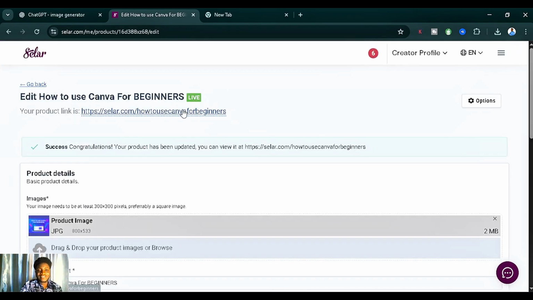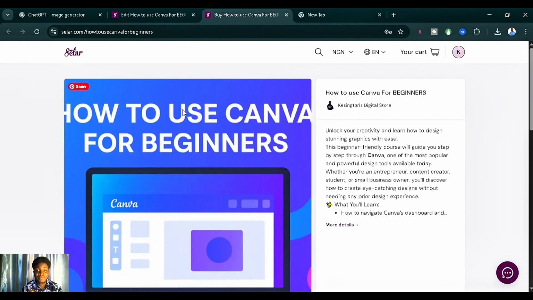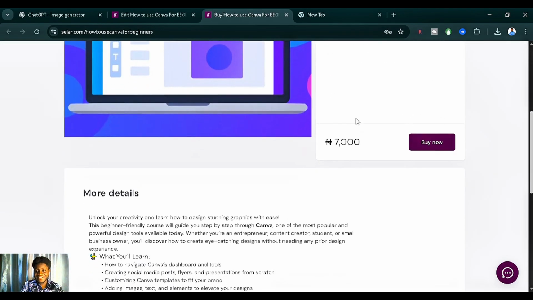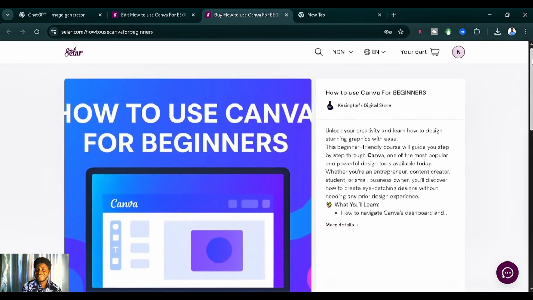Once we click on the link, which is basically what you're going to be sharing with people, or once you add your product to the affiliate network, a whole lot of affiliate marketers are actually going to be helping you sell this product. This is how they're going to see it. As you guys can see, 7,000 depending on the country the person is going to be buying it from, right? And that's basically all we need to do.